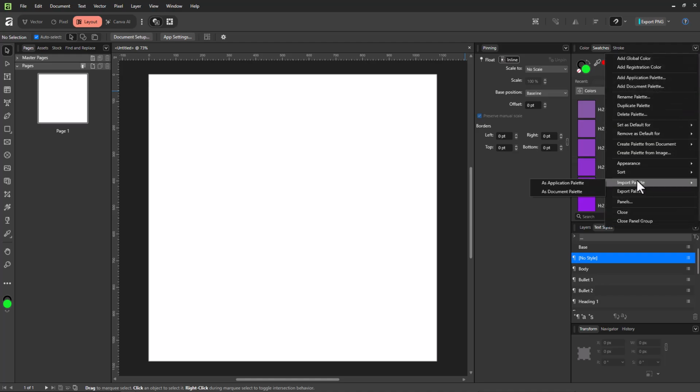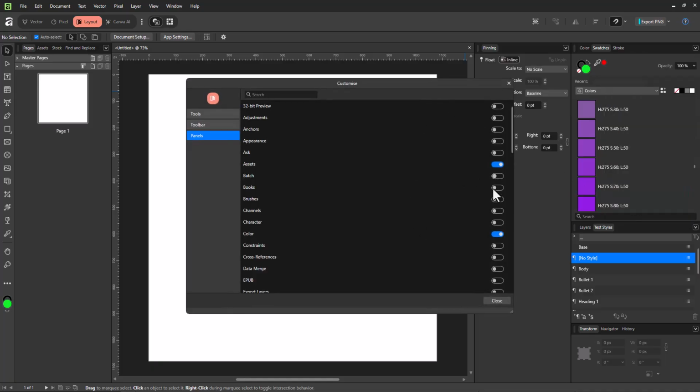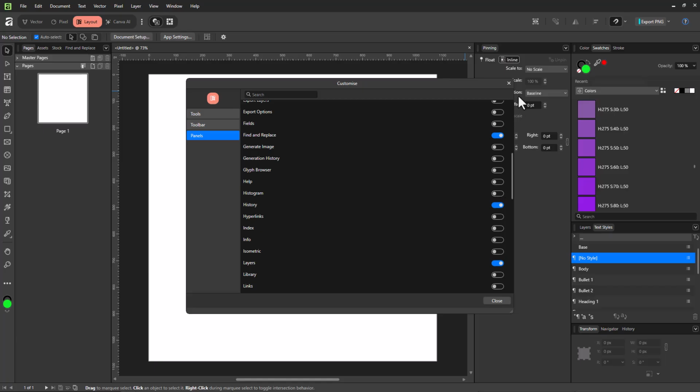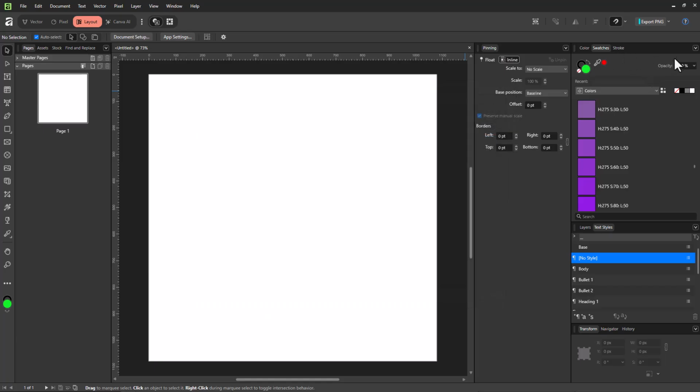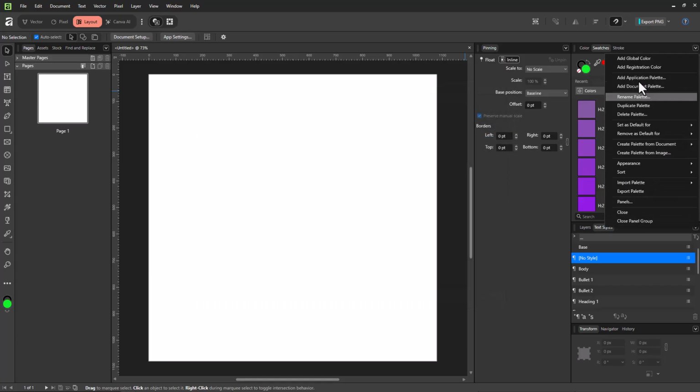So if I were to go around, you can see the import and export palette right here. You can actually see the panels right here, just like this. So this is simply the panel option, not related to swatches specifically. And this is basically what you have right here.